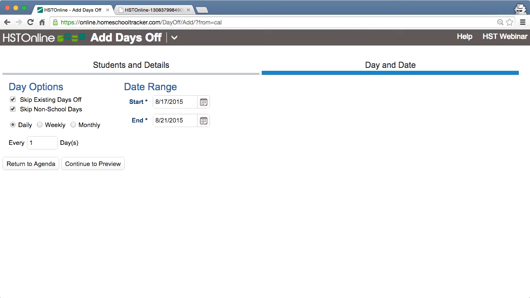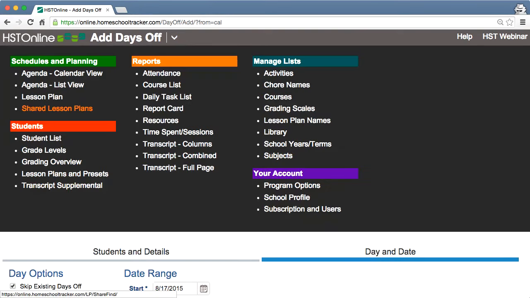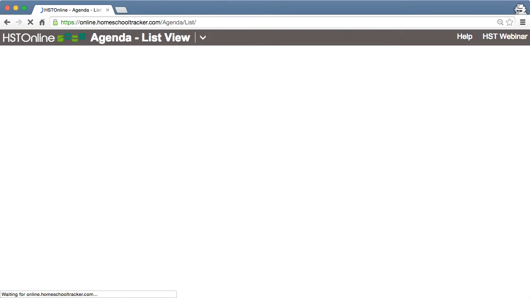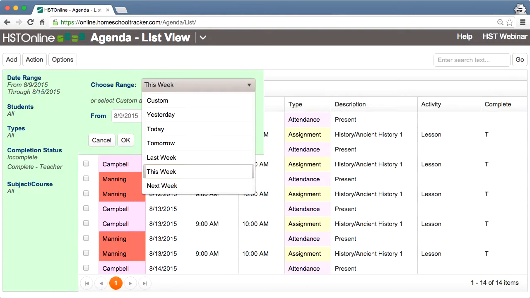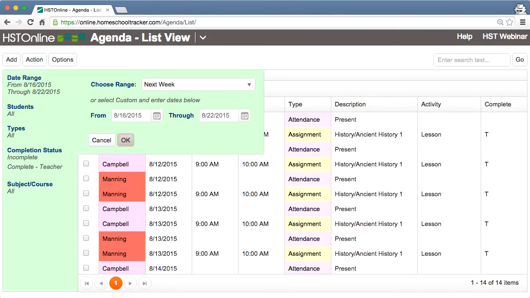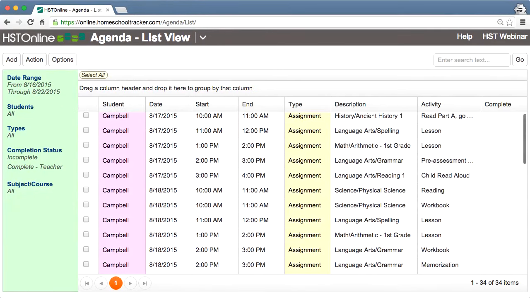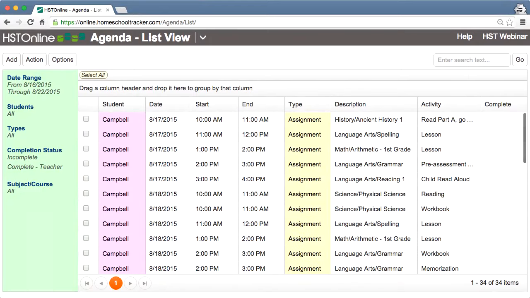Okay, so let's see. There's a lot of questions about rescheduling, which is perfectly normal. So let's jump over to the list view here. I'm going to jump over to next week since we just created all those assignments for Campbell for next week. So here's all of her assignments for next week.